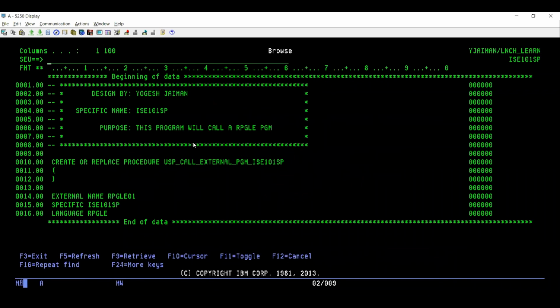Now an external stored procedure. So this is an external stored procedure in which I am not doing much. Basically here I am calling an RPGLE01 program, and in the program also I am not doing much, because I just want to show you how we can call an RPGLE program by a stored procedure. And here I am using a specific name and language. Here you can see it's not a SQL procedure, it's an external RPGLE program.